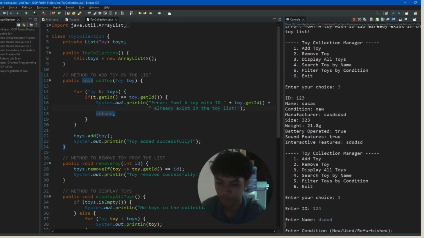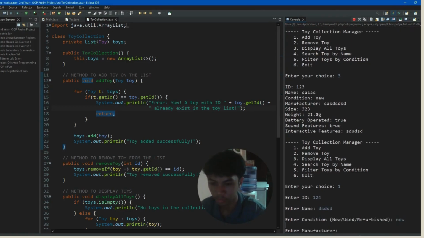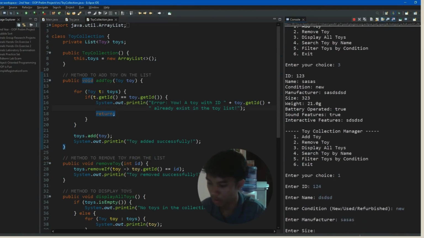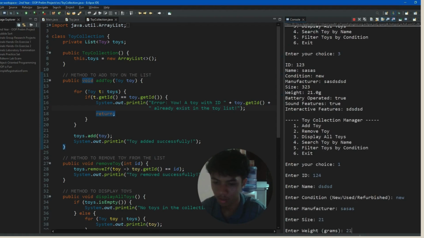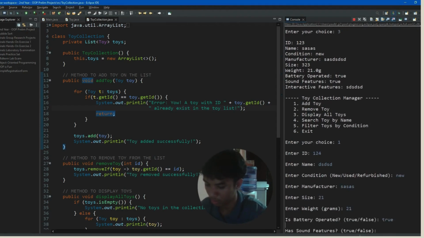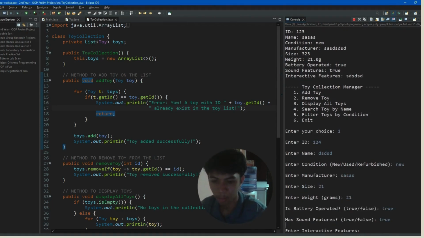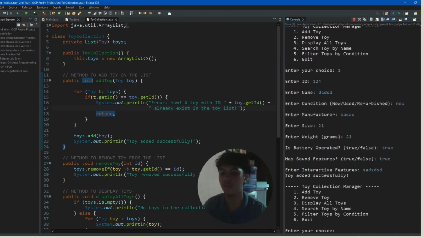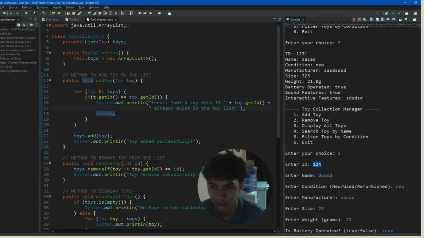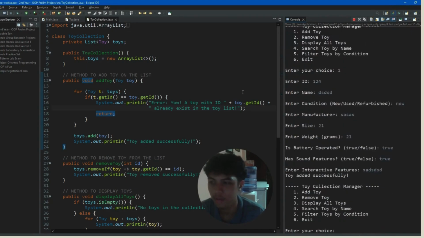So new, factoring and size. So as you can see, toy added successfully because the ID is unique, not the same as in the first toy added. So it's working, and thank you for watching.